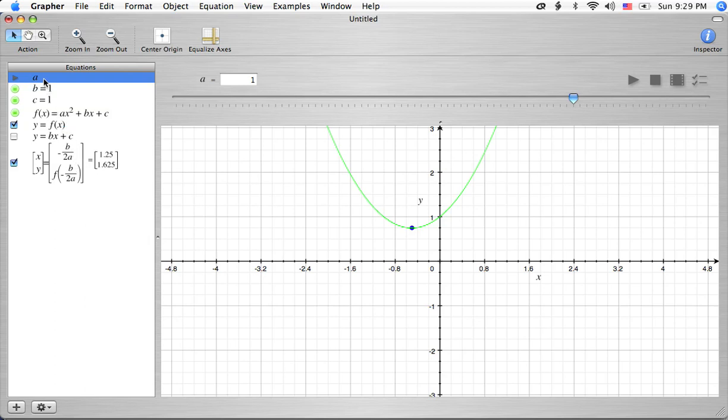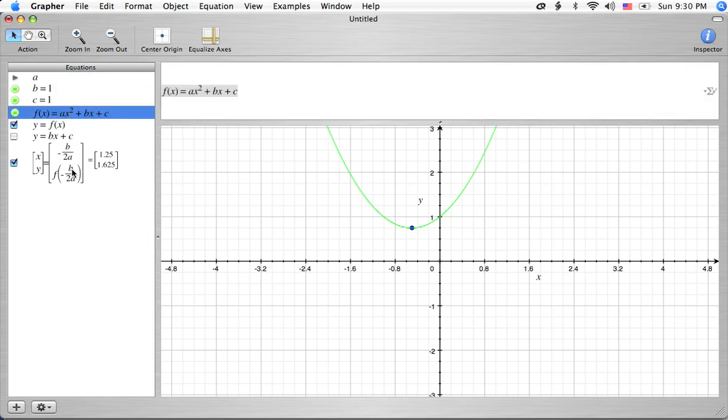We have some parameters here, A, B, and C. I've already animated A. We'll take a look at that in a moment. I am doing something a little new here. Instead of y equals ax squared plus bx plus c, I've got f of x equals ax squared plus bx plus c. And by the way, this is our quadratic equation. This is our standard form. A, B, and C are the parameters.